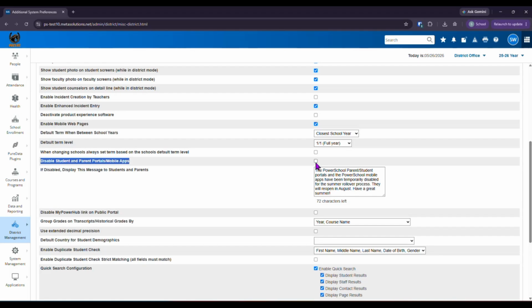So if you check this box here, students and guardians will not be able to access the portal at all. If you are using My Power Hub, this setting also applies to My Power Hub since they use the same authentication system. So if you check that box, then right below that, you'll also see, if disabled, display this message to students and parents. So you can put a message in there just letting them know that the portal is closed for the summer and when it will reopen.